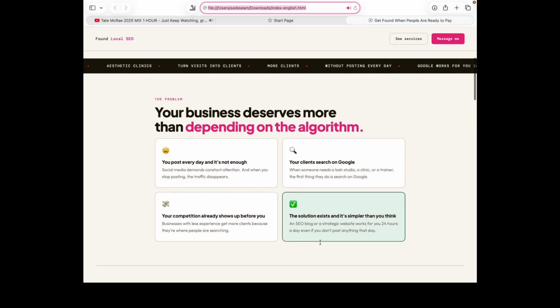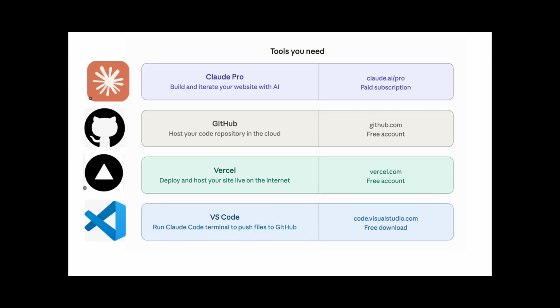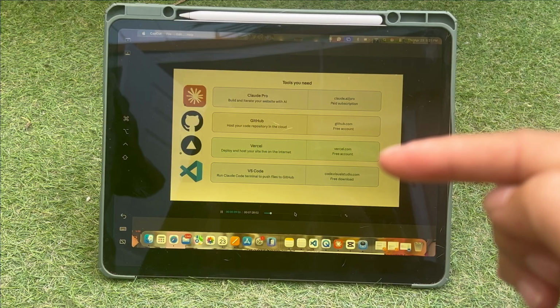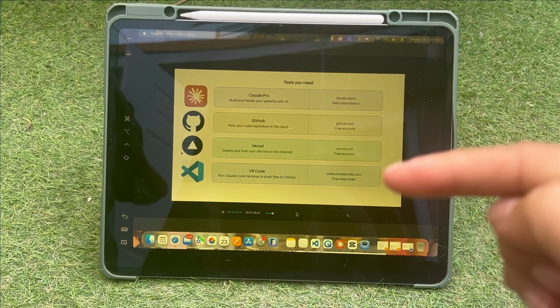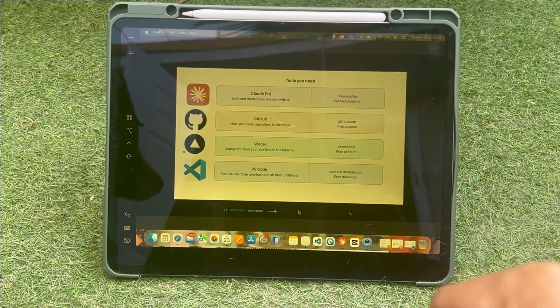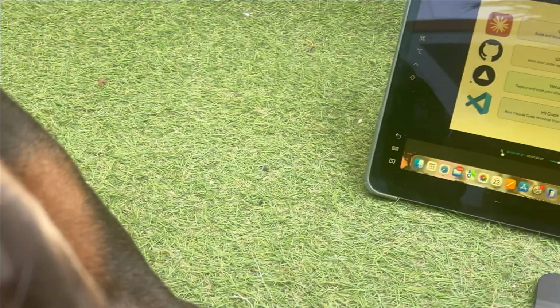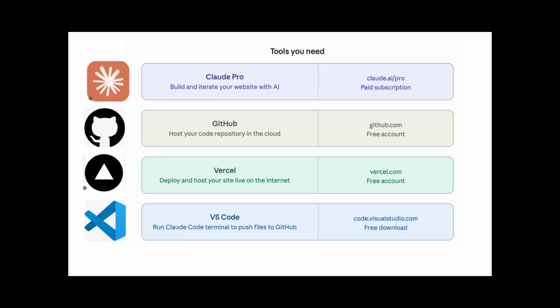Let's get into it. To follow this process, I use Claude Pro to design the code, GitHub to host the files in the cloud, Vercel to host the live website link, and VS Code to manage the files and talk directly to the AI. Once you have your accounts created and those apps downloaded to your computer, we are ready to start.